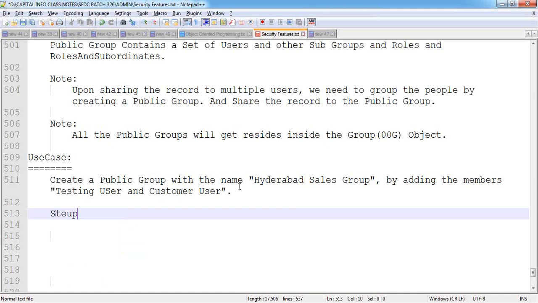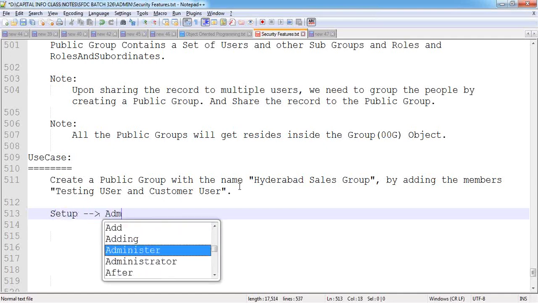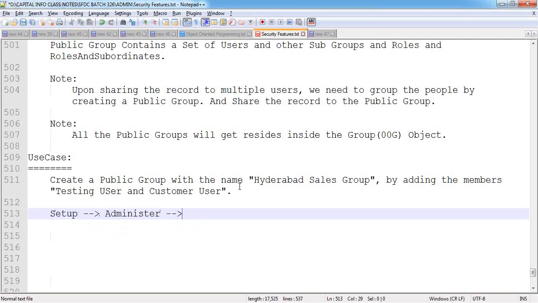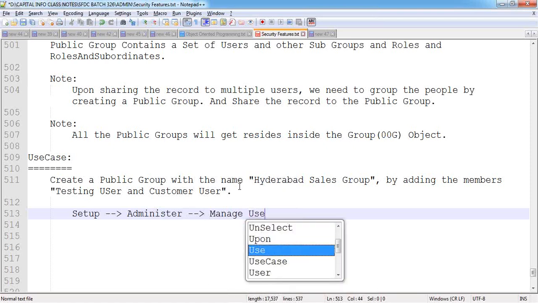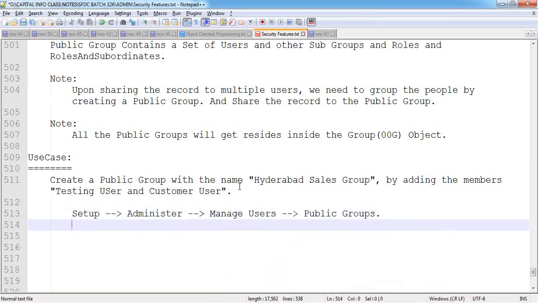How can we create the public group here? In this case, go to the setup menu, go to the administrator menu in the left panel, click on manage users and click on public groups. From there, click on the new button to create a new public group, specify the group name and the group label, and along with that we can select the users we would like to add into the group here.